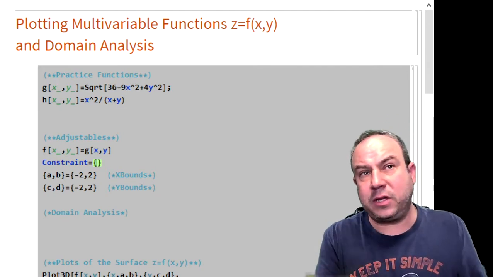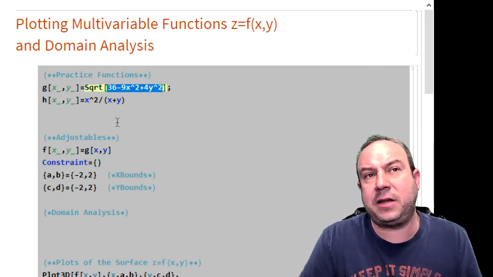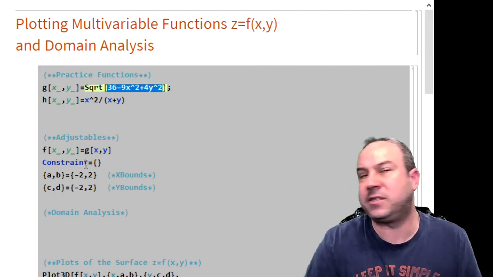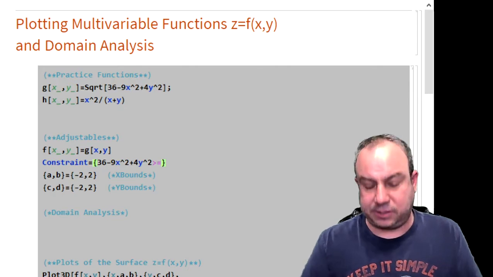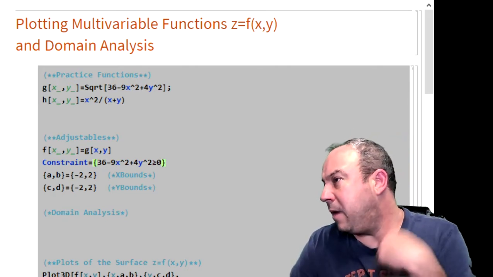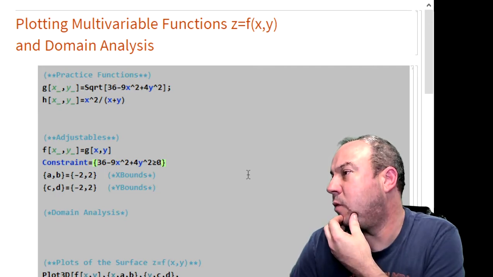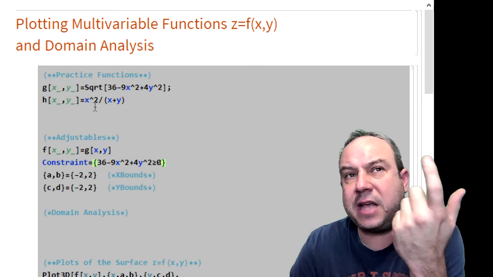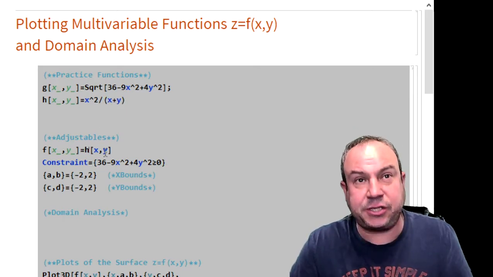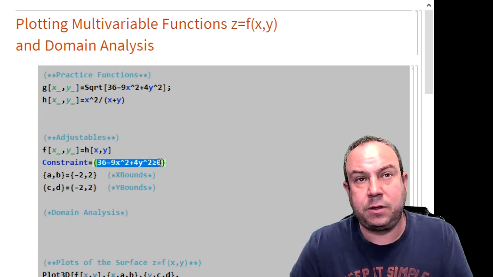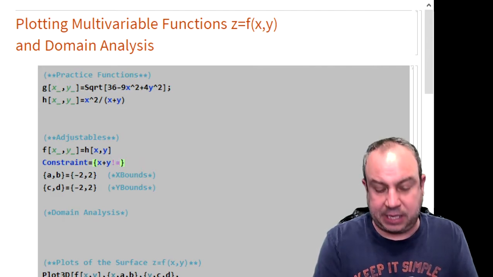Right? And if we're looking at g of x, what is our constraint? It is the value inside of the argument here, 36 minus 9x squared plus 4y squared. That constraint has to be greater than or equal to 0. So I can make that a statement in my adjustable there, if I wanted to, where I could change that constraint. In the case of h, I could change it over to, well, x plus y is not allowed to equal 0.